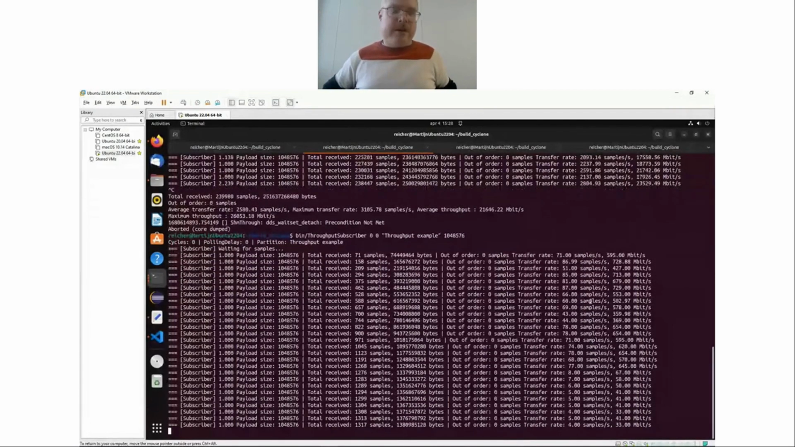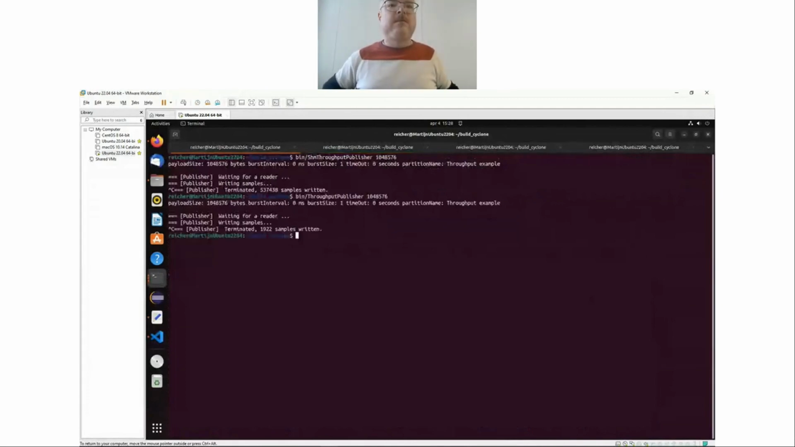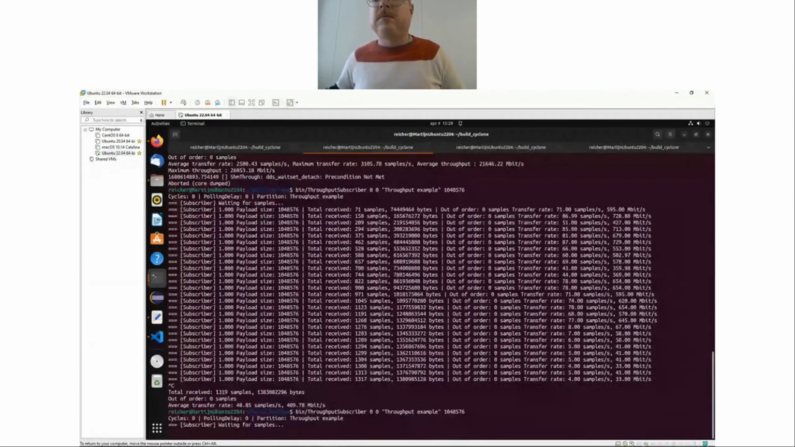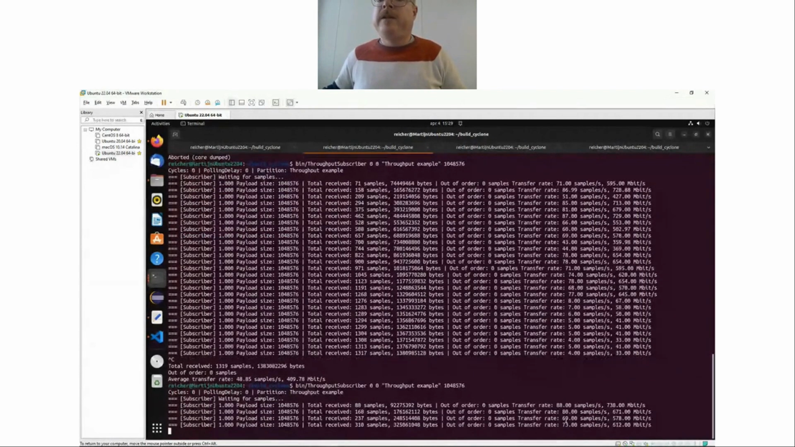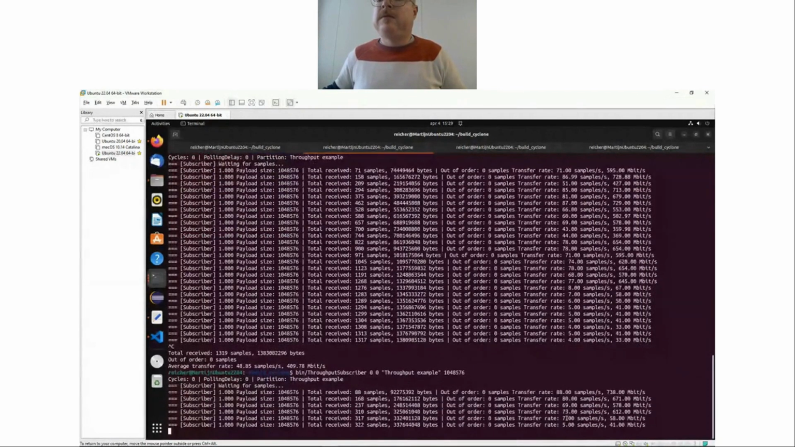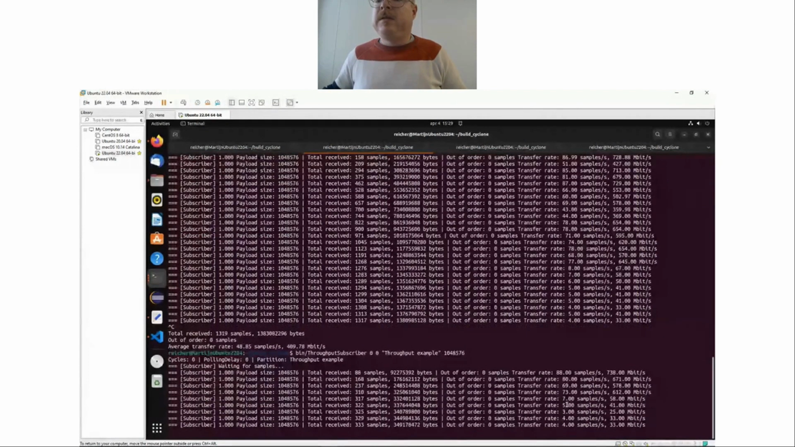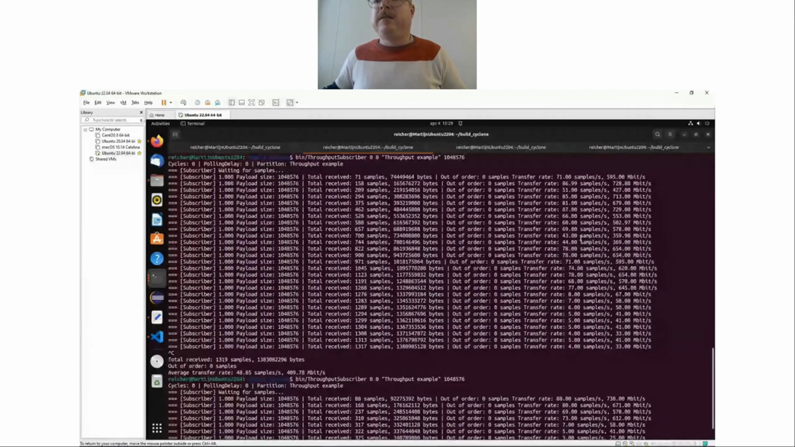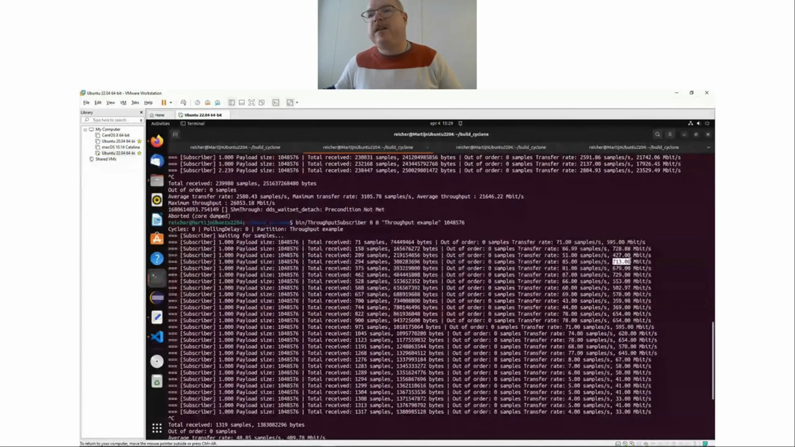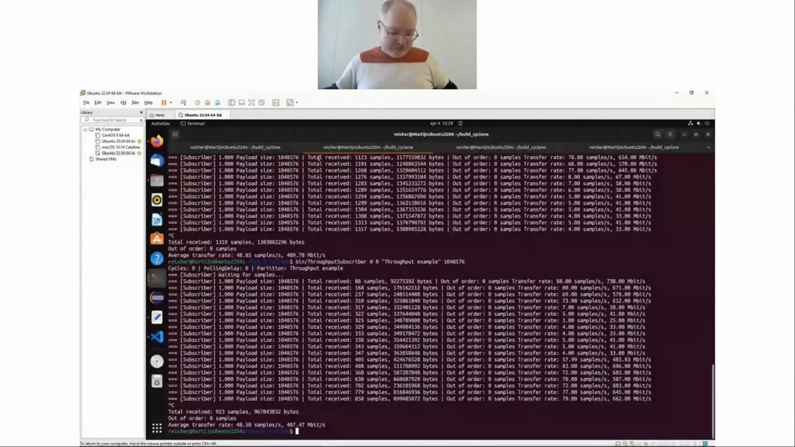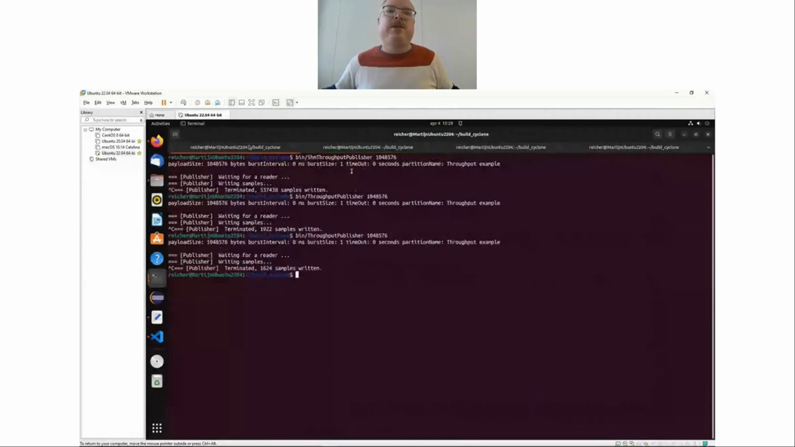Let me restart this. But you can see here that you have approximately 60, 70, 80 samples a second, 700 megabytes a second or so of data being exchanged with just the ordinary network throughput.